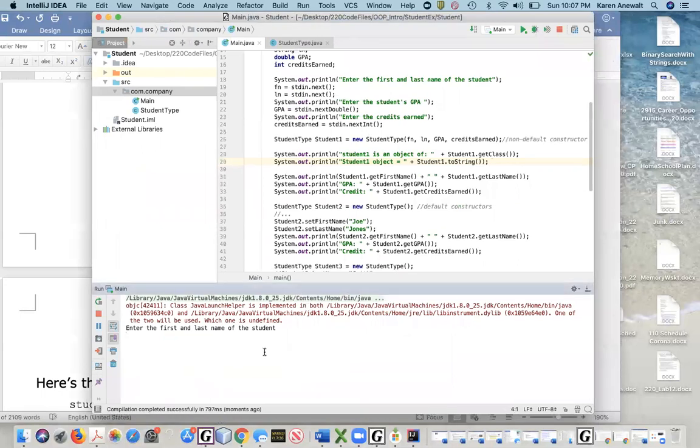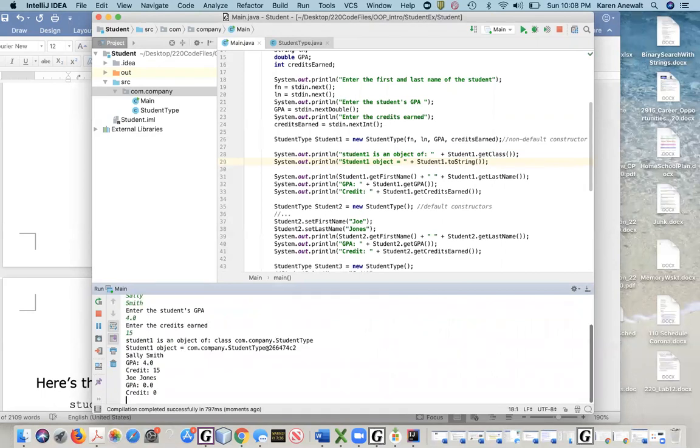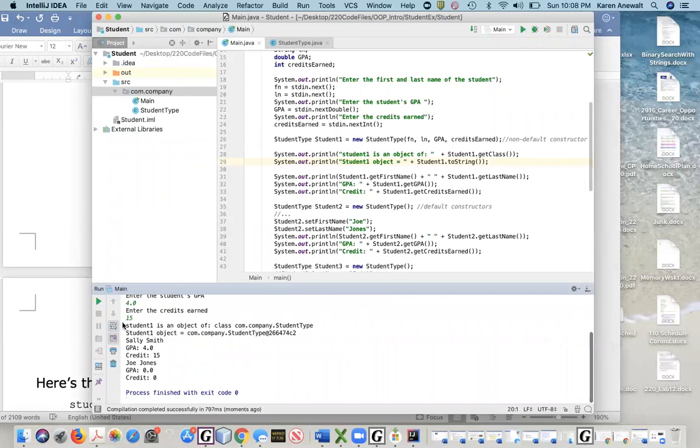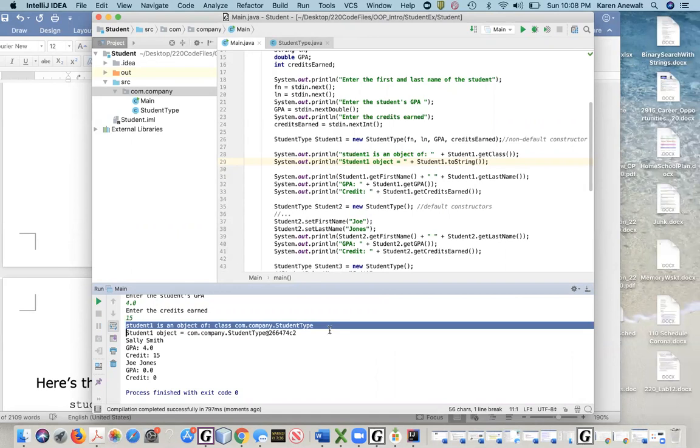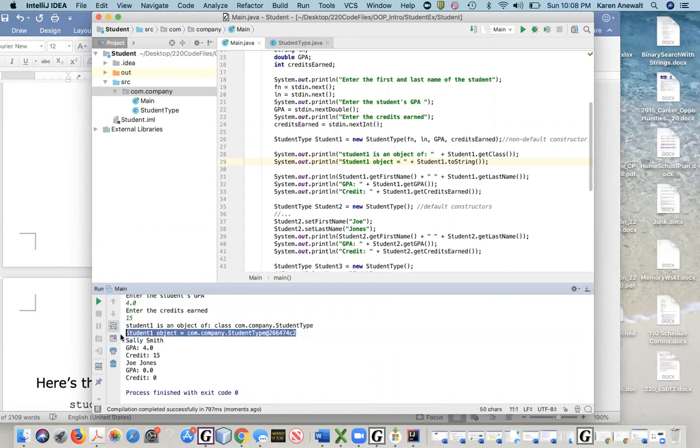So it's going to ask me for the student's name. I'm going to say Sally Smith, 4.0 and 15 credits. So it prints out information. It tells us that student1, that's the object we just created, is part of the class com.company. That was our getClass method. And now in the next line, it says student1 object equals com.company student type at, and then it has this number in here. What do you think that number represents?